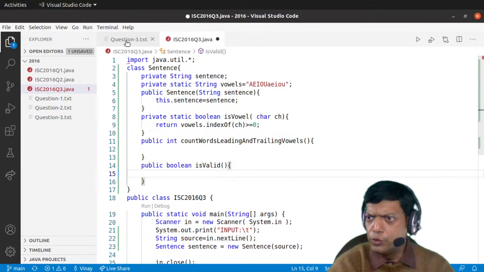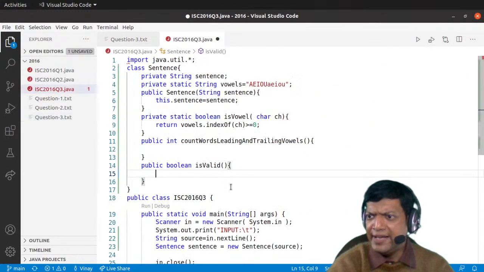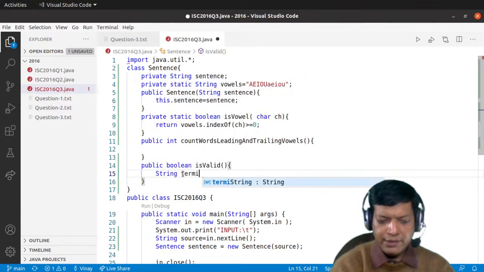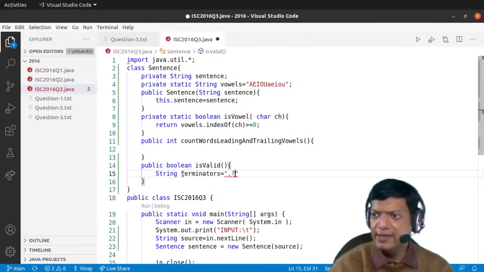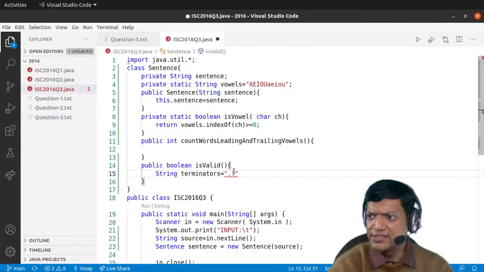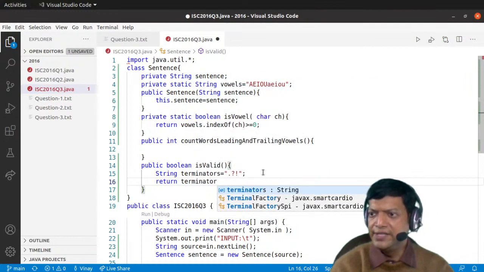So there they have 2 or 3 valid terminators. How many valid terminators were there? Dot, question mark, and exclamation mark. So we'll say String terminators, and that string will contain a dot, a question mark, and an exclamation mark. So these are the 3 valid terminators, and in order to check for validity, we'll just say return terminators.